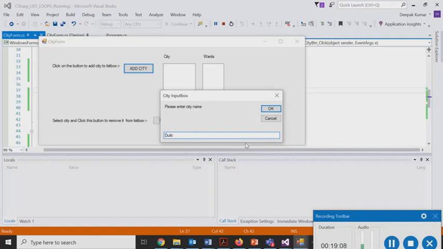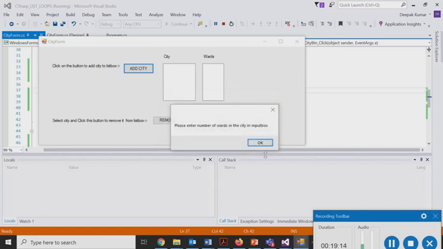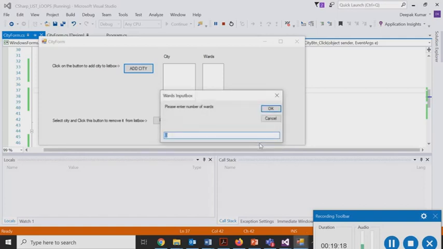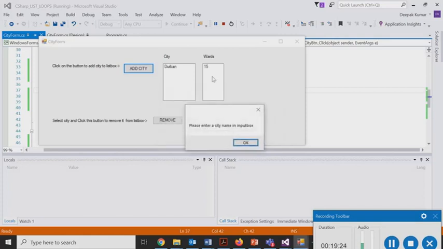Obviously, while I speak, I make some typo mistakes, so please bear with that. Okay, please enter the number of wards in the city in input box. So now we are supposed to enter the number of wards. Say for example, Durban has 15 wards. So we have seen that 15 obviously is showing next to Durban here, and obviously we want to capture this detail for 5 cities. Now we're going to change that as well in later stages.